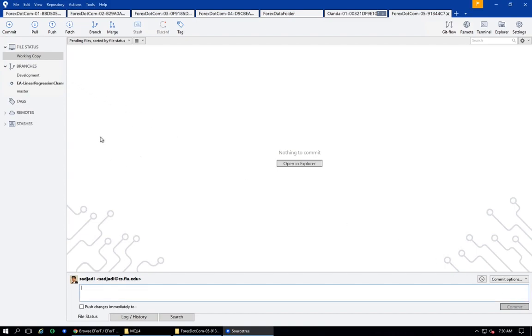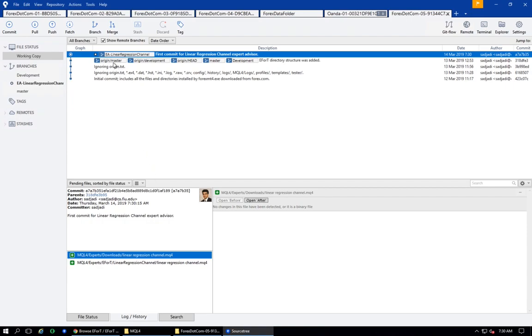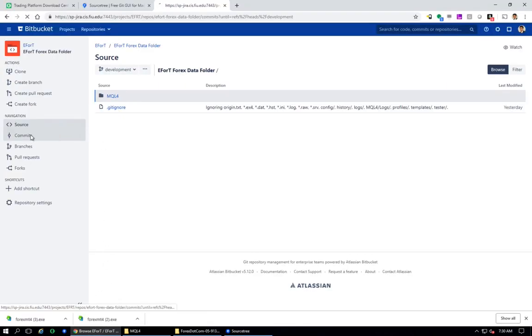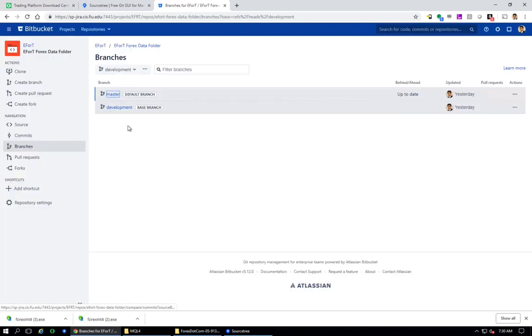Let's see, our working copy is now clean, and if we go back to our log history, now we are one commit ahead of the origin. Okay, if we go back to commits here, we see those are the commits that are done by me, and yours have not been reflected here. Also, your branches are not here either. We have only master and development.